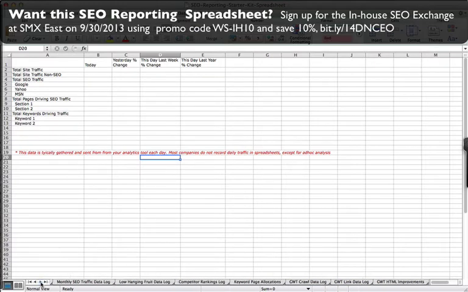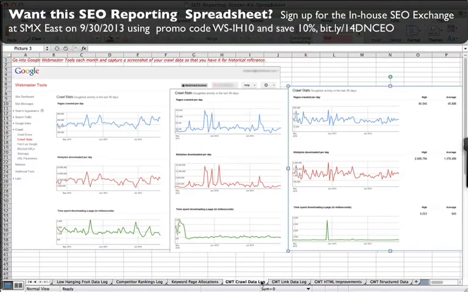And within here are lots of things related to Google and Bing. So I'm going to focus on 4 things that I think are most important. They happen to be my favorites. So here we have the Google Webmaster Tools crawl data. I absolutely love these charts.